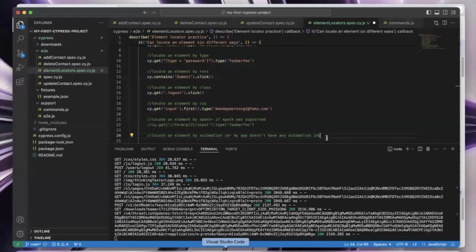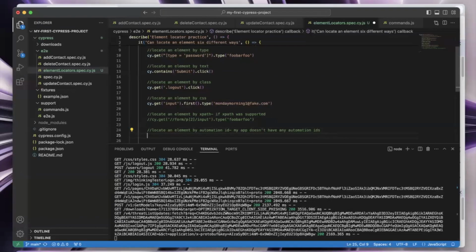So let's go back to our code. And I'm going to comment this out also because, like I said, we can't really locate the element this way right now, but it would look like this: cy.get, and then square brackets, and then data-cy equals submit, and then the ending square bracket, and then the single quote. And then we would say click to click the button.